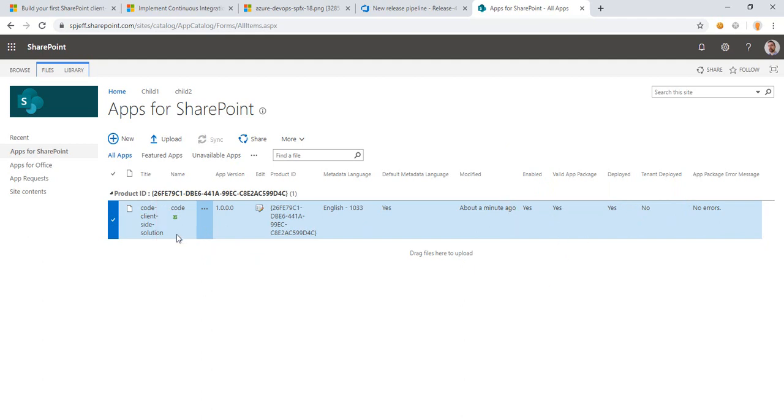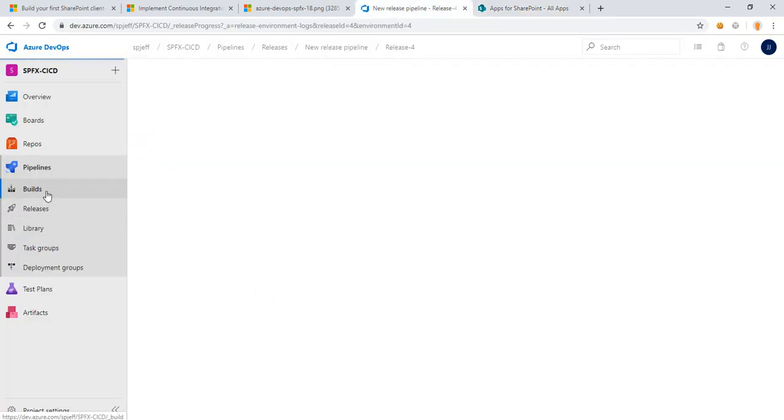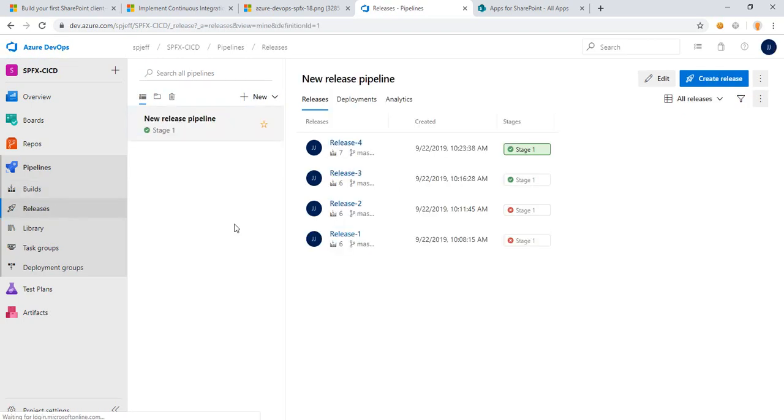So now this is a web part we could add to any page, both classic and modern, because it's done with SPFx web part. So that's the full process of how we can use Azure DevOps to automate the code repository with the build and the release for CICD with SharePoint Framework.